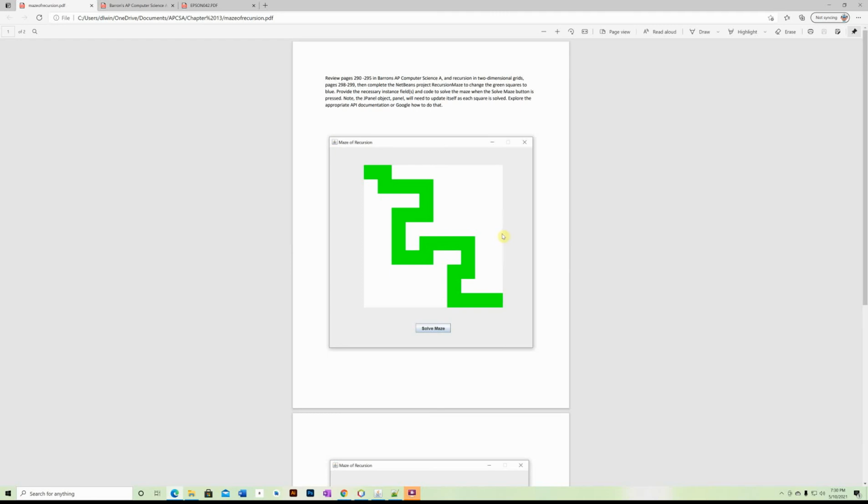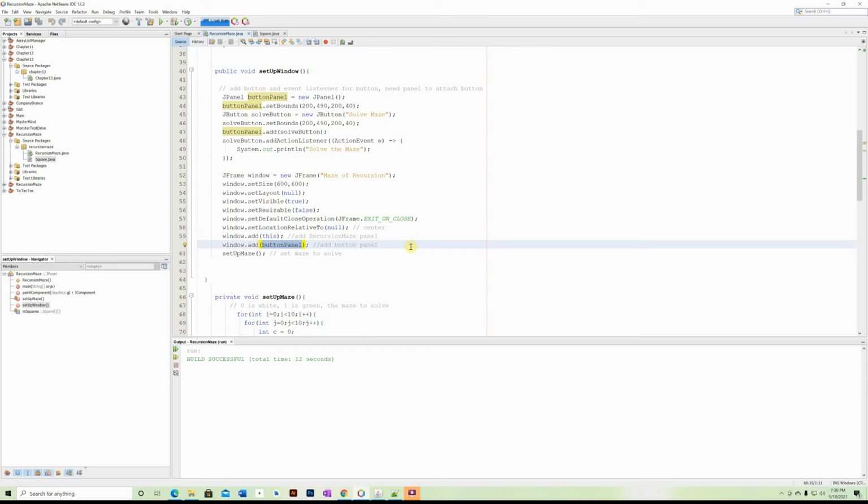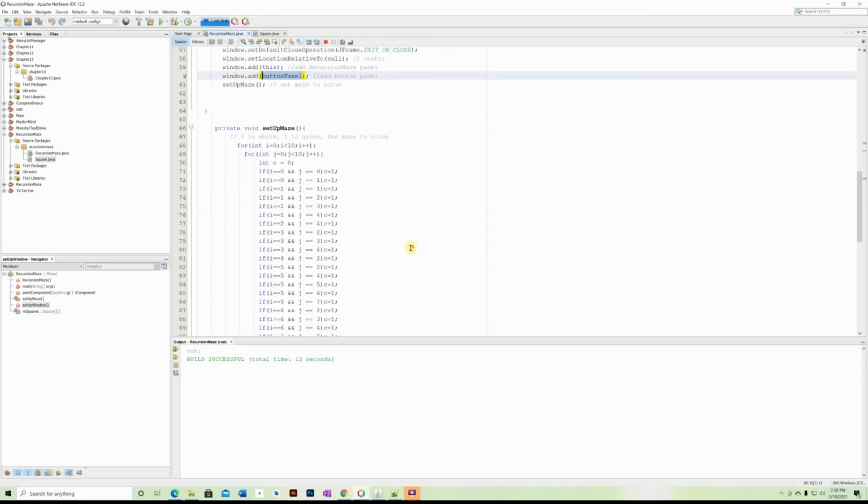What I have not done is actually colored in these green squares yet. I just have a white panel with a white background. It's there, and I have a panel with a button. So that's all I've done right now. Alright, so now I need to set my maze. Well, let's take a look at this.